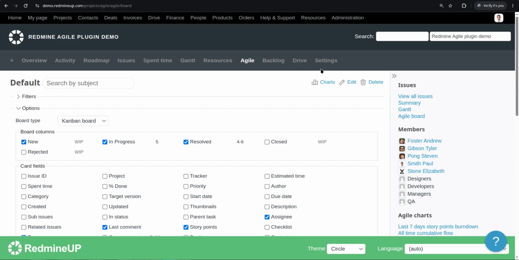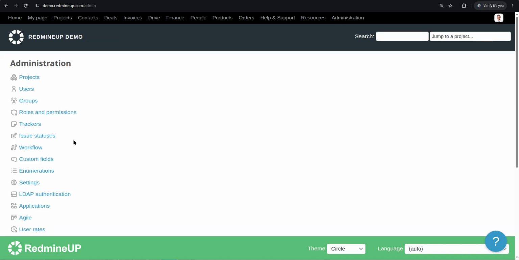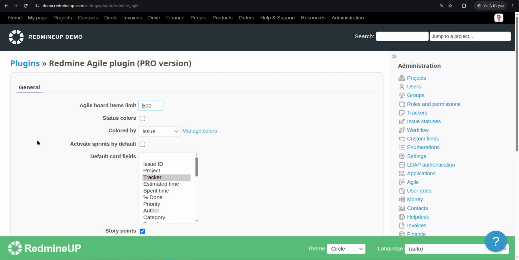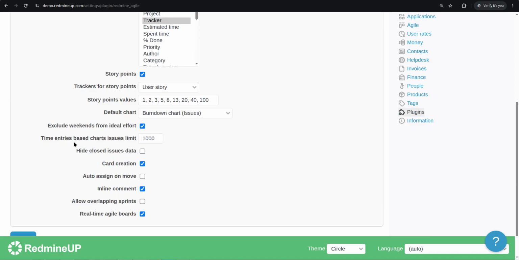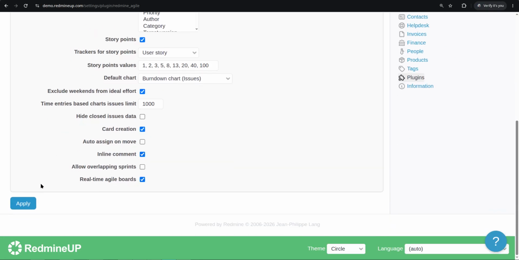Okay, so to do it, you have to go to settings of the project. No, sorry, not settings of the project, but administration. Sorry about that. On the top right corner of Redmine. Then you have to click on Agile here. Actually, it needs me to confirm it is me. So the password is admin, as I said before. Okay, so these are the global configurations of Agile, and we see the active sprints by default option here. So make sure to enable this feature and apply the changes.